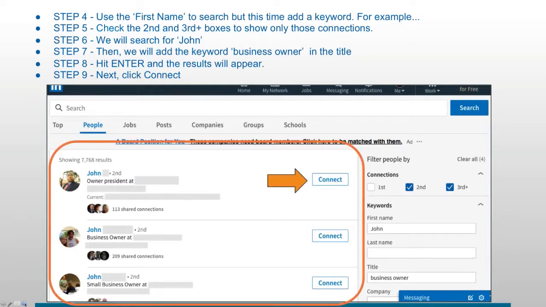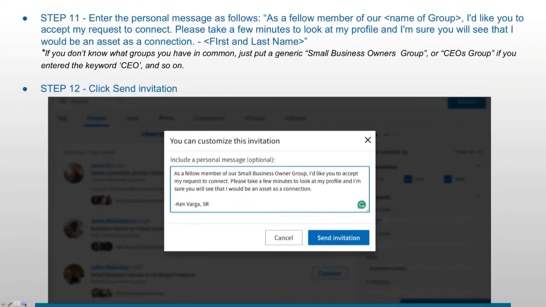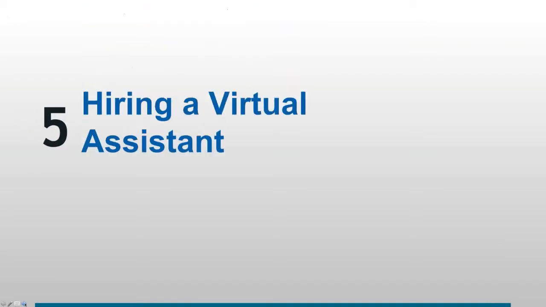Then you just click on the connect button. And again, you want to click on add a note. You want to do the message that we had. Then you just click on send an invitation. So this is where it all comes in together.